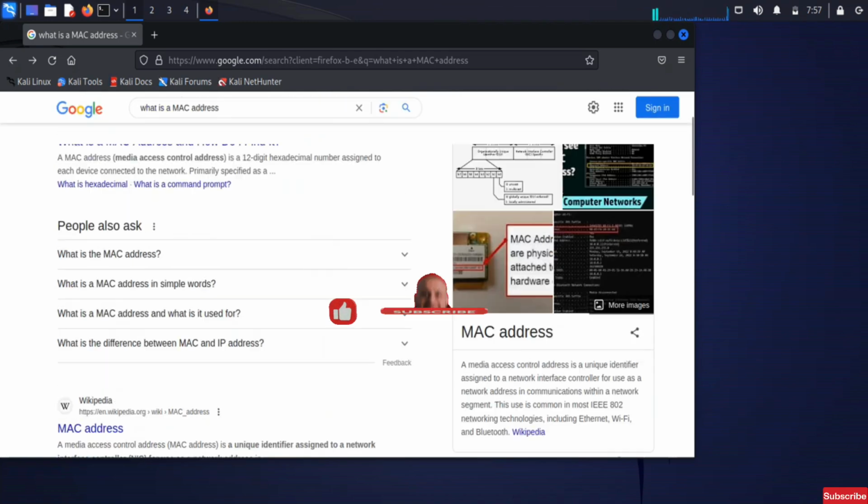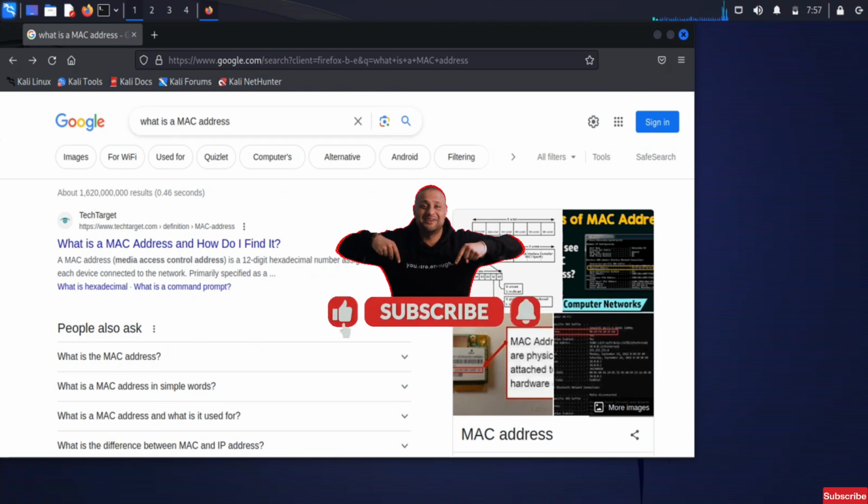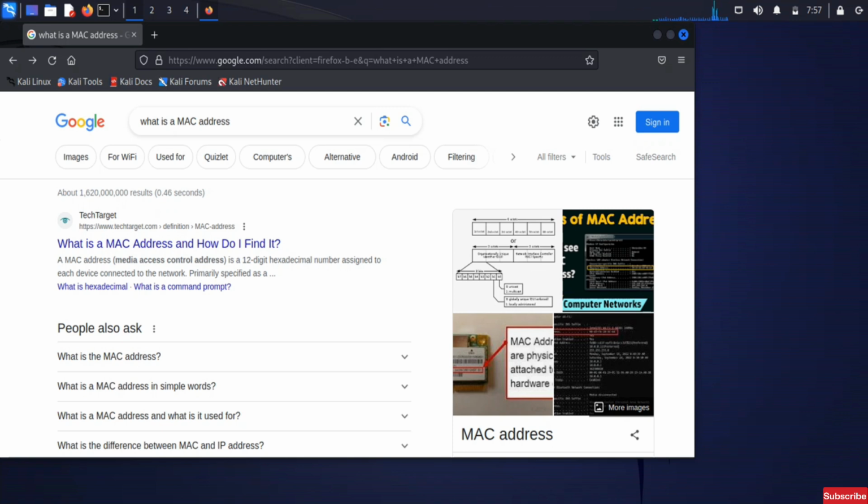A MAC address is a physical address. MAC stands for Media Access Control, and it is physical, permanent, and completely unique for each device, assigned by its manufacturer. For example, this computer that I'm using right now has a MAC address. It has something that is completely unique in this world. No other device has that kind of MAC address.